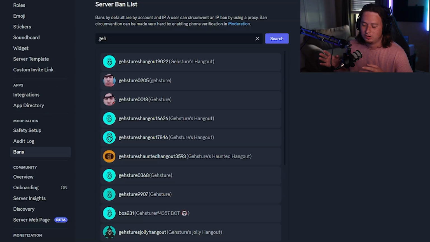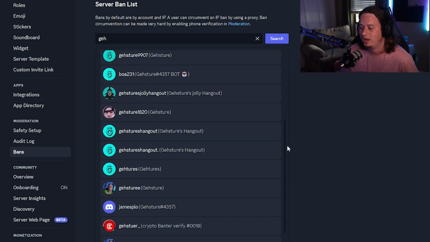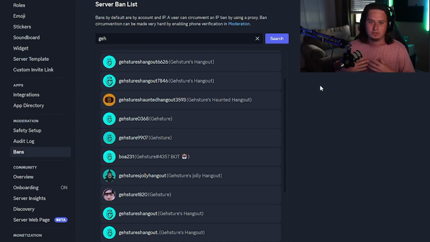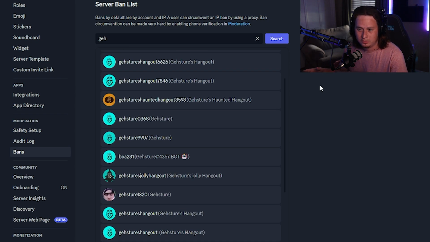For example, if we go to the server ban list on my own server and we just type in GEH, you can see all of these different people who have tried to impersonate me over the last few months that we just end up banning. They always set up an account to look just like me, and then they start DMing members of my server with crypto scams. I'm not sure why they choose that, because I am the wrong person to know anything about crypto, but to each their own.